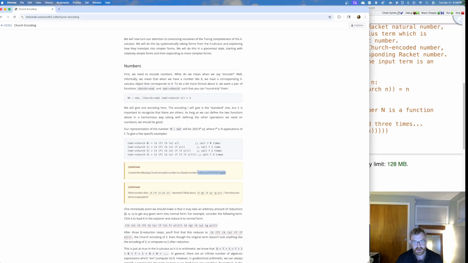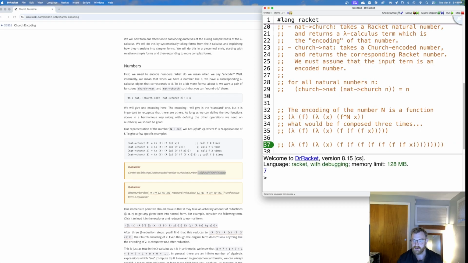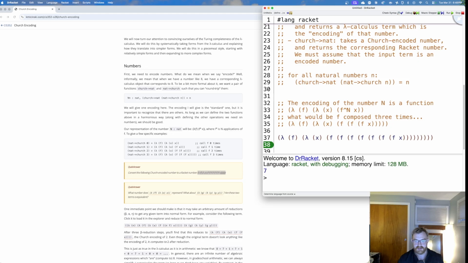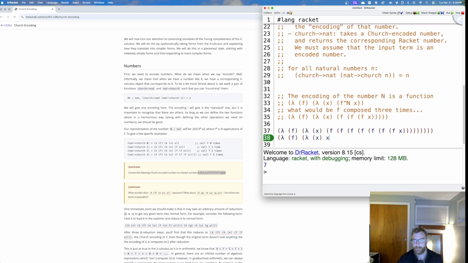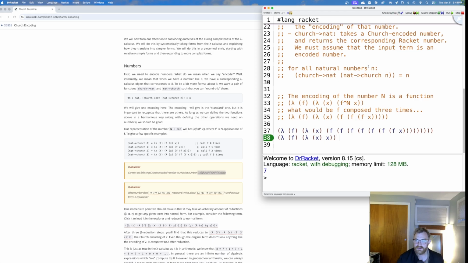So this is a quick answer that I did in class today, and I asked, what is the number here? The answer should be that we just count all of the f's. So we've got 1, 2, 3, 4, 5, 6, 7. Okay, so 7 f's. What about this one? Lambda f, lambda x, and then x. Well, here we don't see any calls to f. It turns out this is actually the encoding of 0. That's what it would be to do f 0 times. Okay.